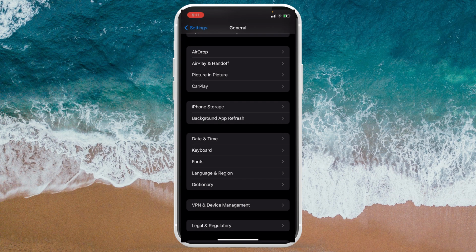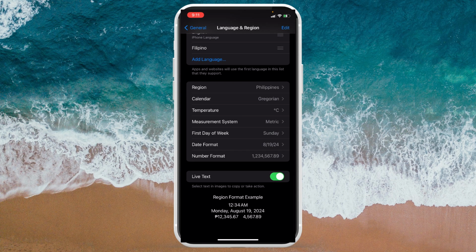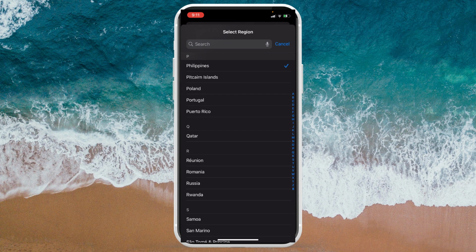Right after that, if that did not fix the issue, scroll down further until you find Language and Region. So check if you're on the right region in here, and then also check if you're on the right calendar and make sure everything is set correctly. If that is not the right region, click on the region in there, search for the right region, and this will set up your region.